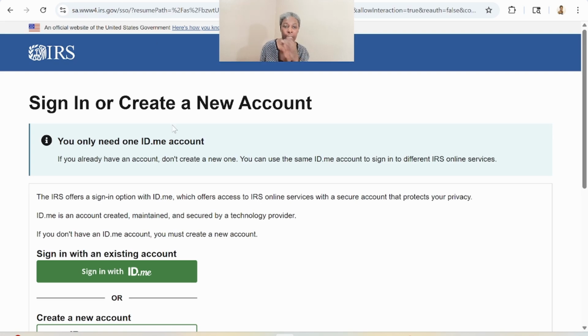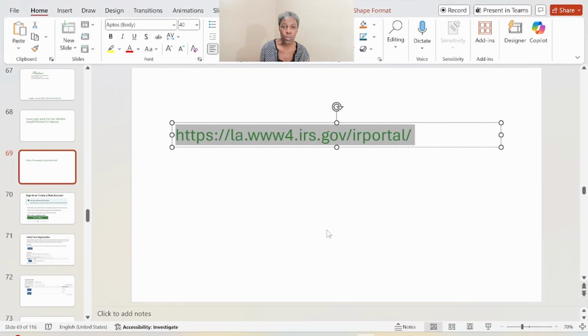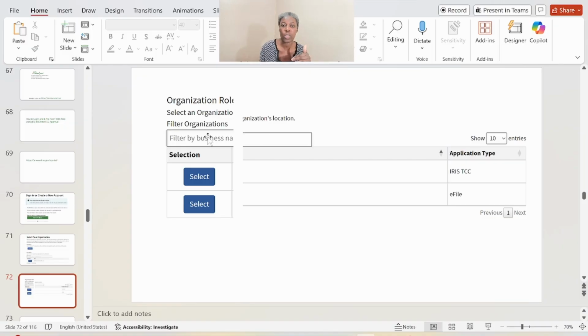And when you get in, it will take you to ID.me session, and you'll be able to log in from here. So when you log in, it will take you to your e-service account. You will see individual, you will see your business, but then when you scroll down, you will see organization roles, and underneath that you will see your IRIS TCC. So you will click on select.